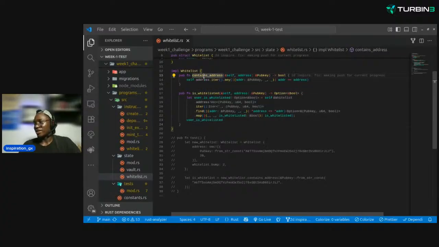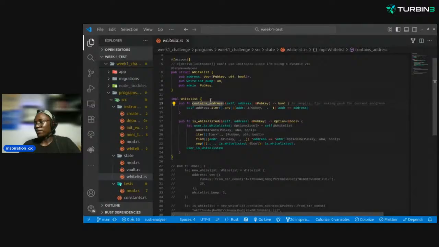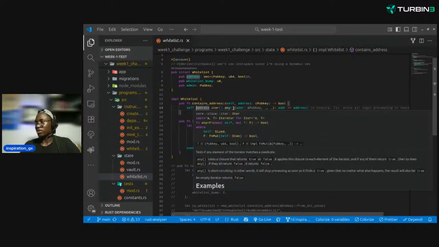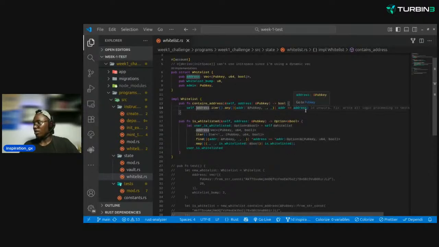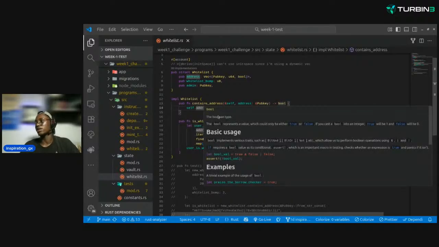So the first helper function checks if this person exists in this array, this vector, right? If someone wants to make a transfer to your vault, you need to check: does this person actually exist in the addresses of whitelisted people? So we iterate, and anyone that has the same address as the address you're putting, just return it back to me. Tell me if you get it or not. So that's true or false, a boolean, right?